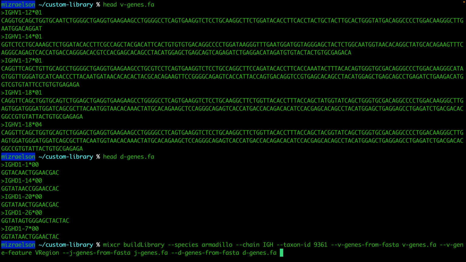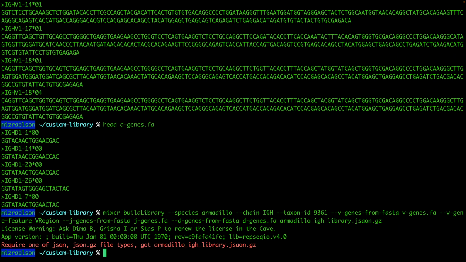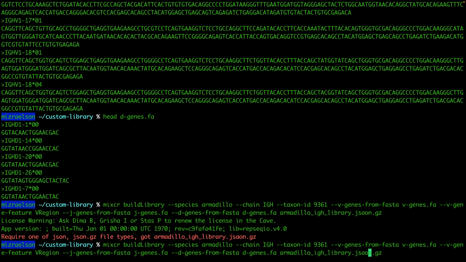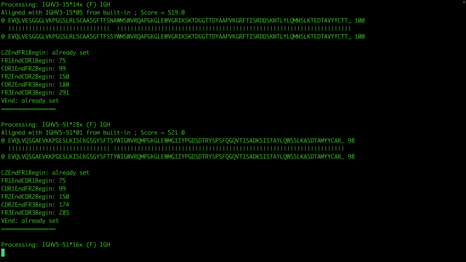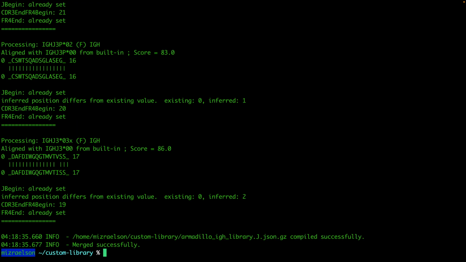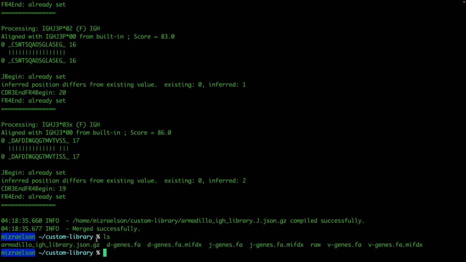And finally, I'm going to name my output file armadillo IGH library.json.gz. I'm going to hit enter now. This typo. MiXCR finished creating the library, and we see here that that's our output file.